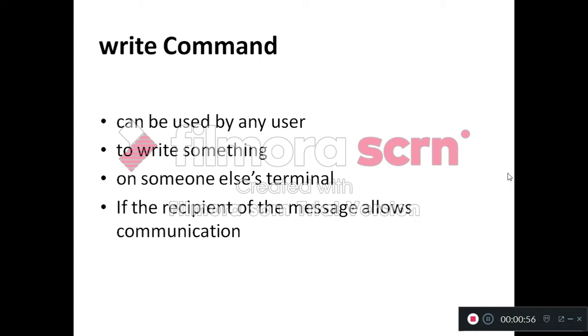Write command. Write command, as the name implies, is used to write something. It can be used by any user to write something on someone else's terminal. Can the user go and write something on someone else's terminal simply? No. The recipient of the message should allow the communication to happen. Only then the user can write something on someone else's terminal.